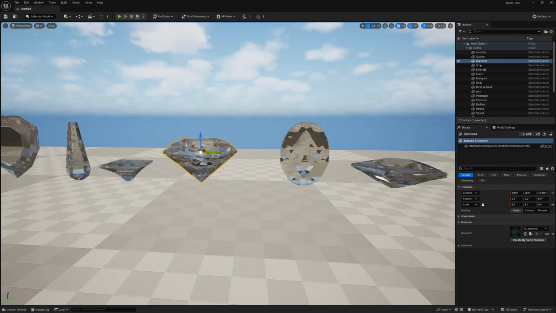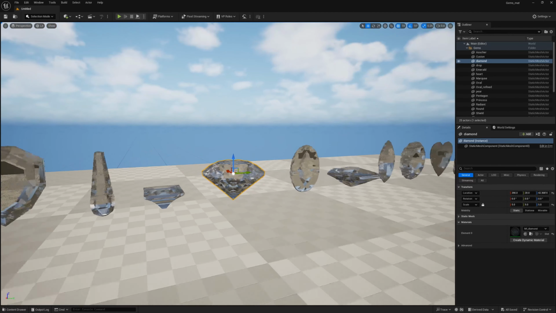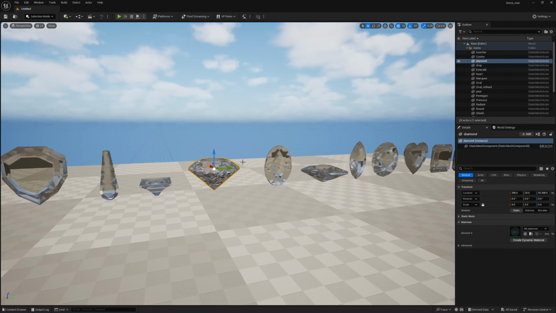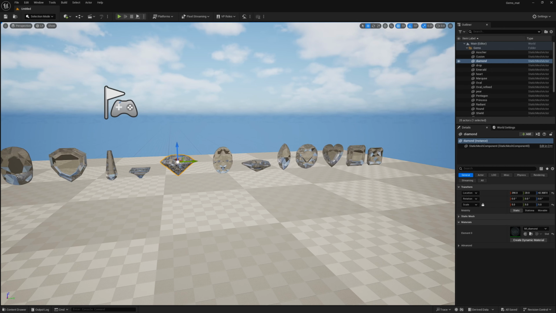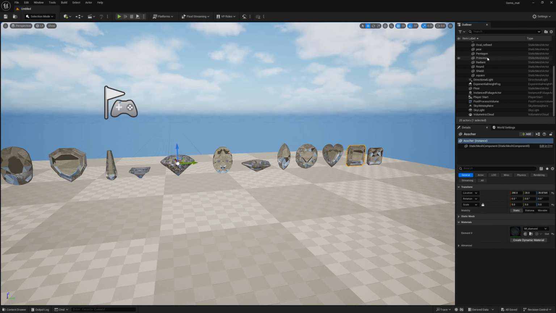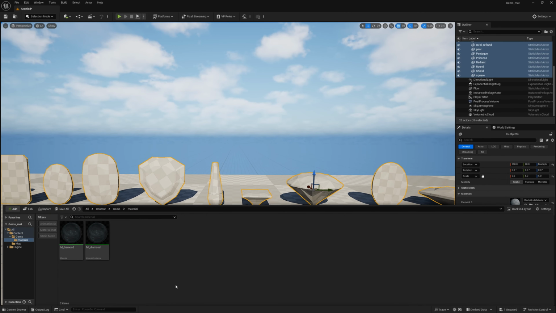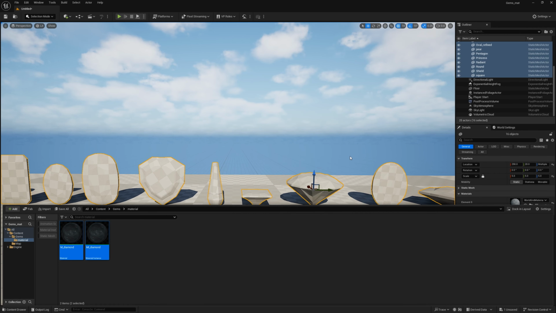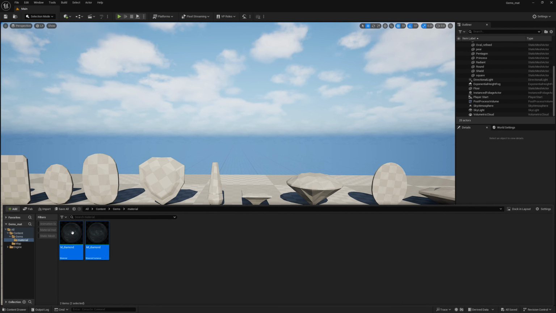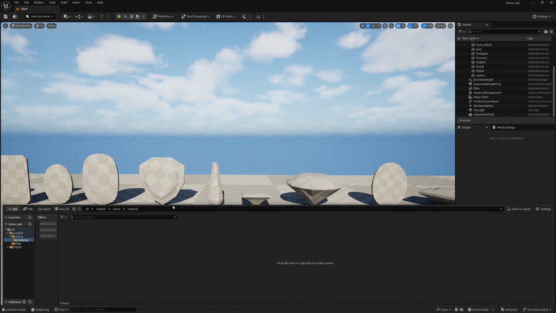Then, after that, I have some diamond meshes that I modeled in Blender. I imported them and I want to make a material for them. So what should I do first? Let me check those and delete the materials I've made. We're just gonna first save and delete those, so we can make it from scratch.